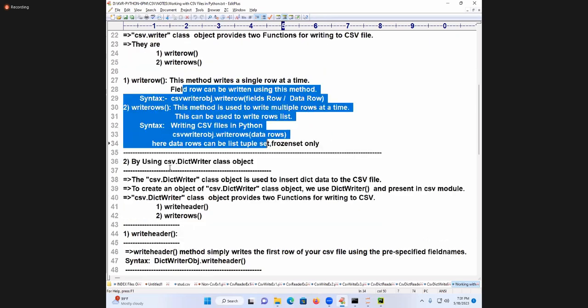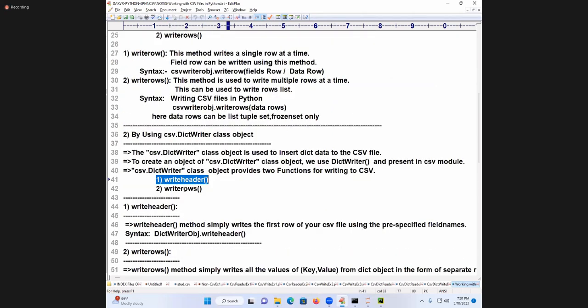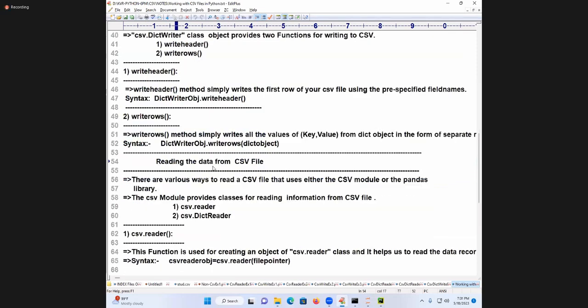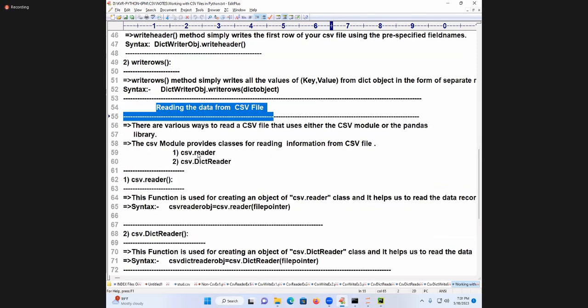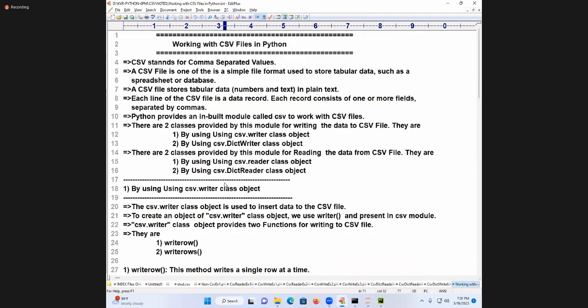Okay. Similarly, DictWriter. What is there? writeheader and that's all. This comes under reading the data from a CSV file. What is this now? csv.reader, csv.DictReader. The reader function gives you a CSV reader object. DictReader will give you a DictReader object, right? Okay, now, this documentation, I'll upload the files.